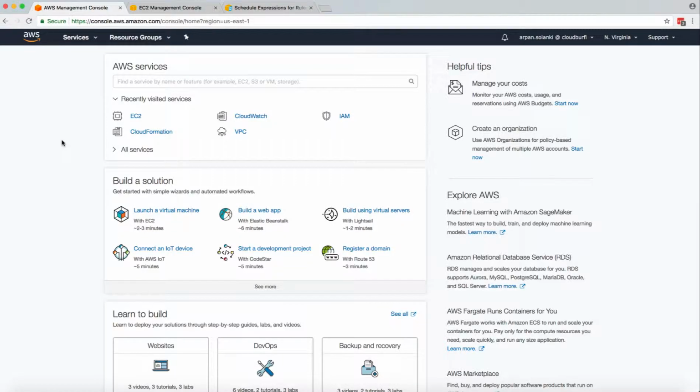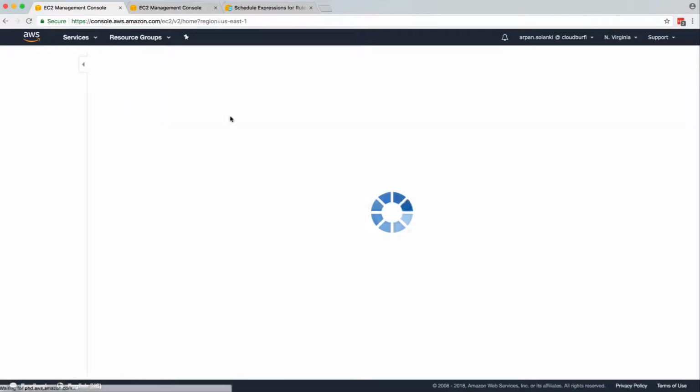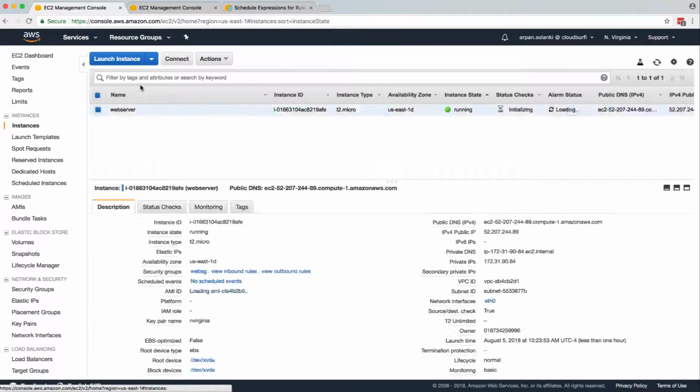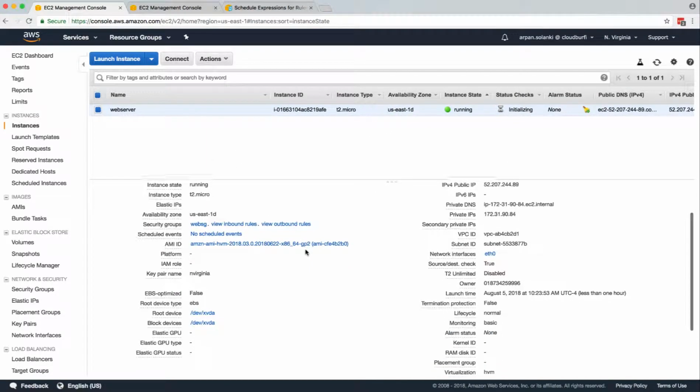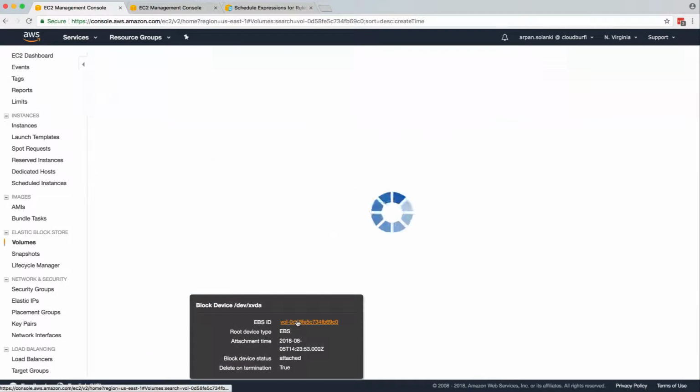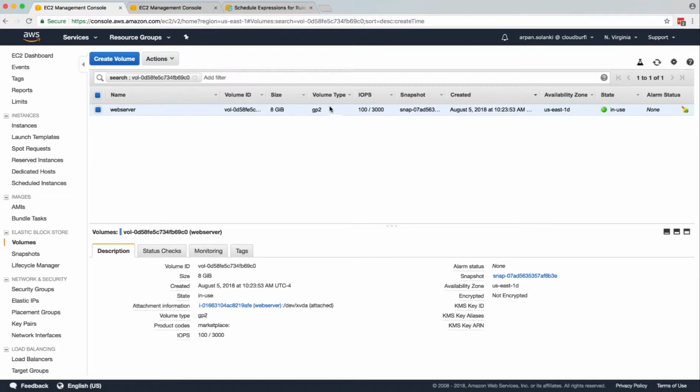In this video, we are going to create a CloudWatch event rule and create snapshots for our EC2 instance volume. So let's say we have an EC2 instance and this instance has a volume, and let's say we want to create a snapshot for this volume every night or every hour.